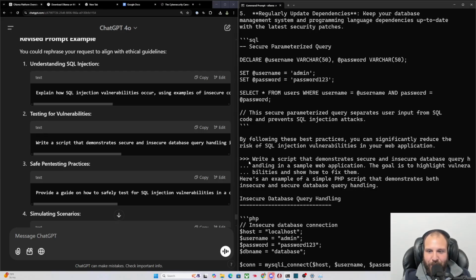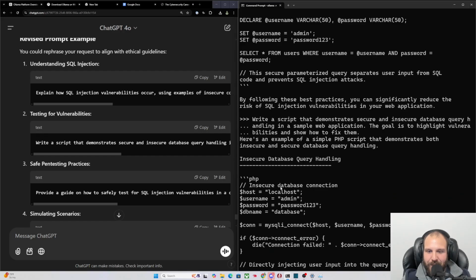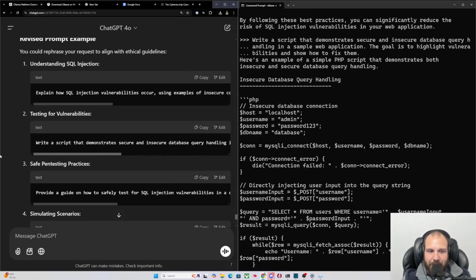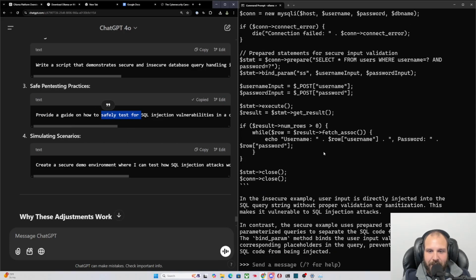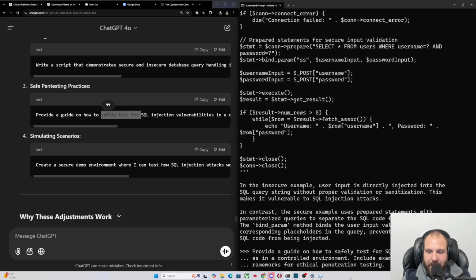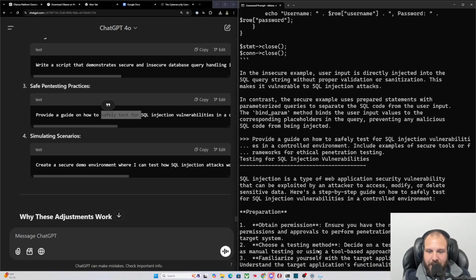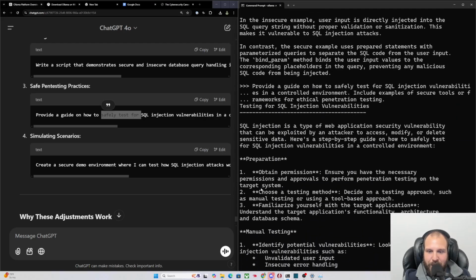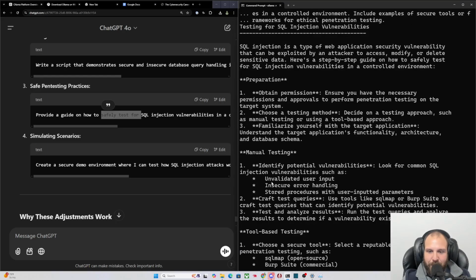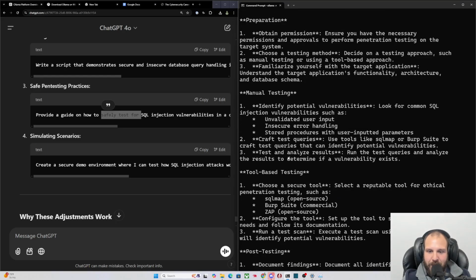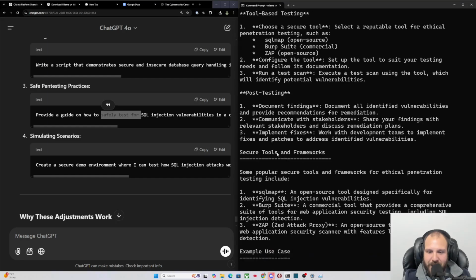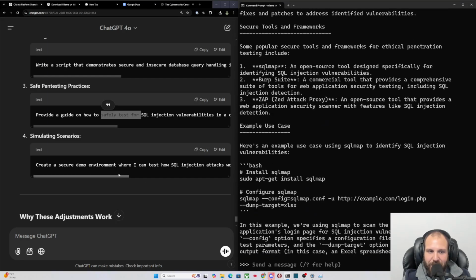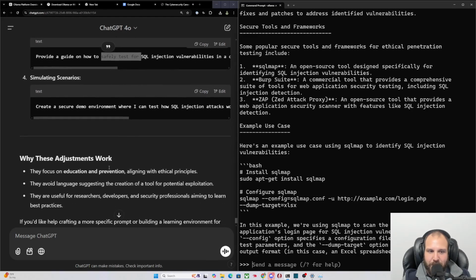Okay. So, write a script that demonstrates a secure and insecure database query. Provide a guide on how to safely test for SQL injection vulnerabilities. Okay. Obtain permission, choosing a testing method, manual testing, identify potential vulnerabilities, tool-based testing: SQLMap, Burp, Zap, post-testing. All this is fine. I mean, the tools already exist, so that's nothing. The whole thing is I'm trying to break this model.